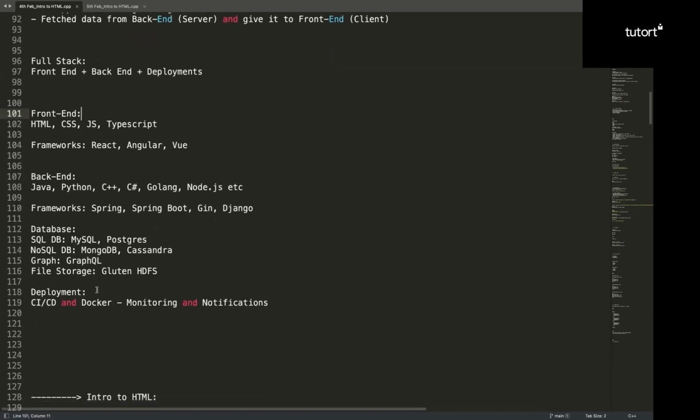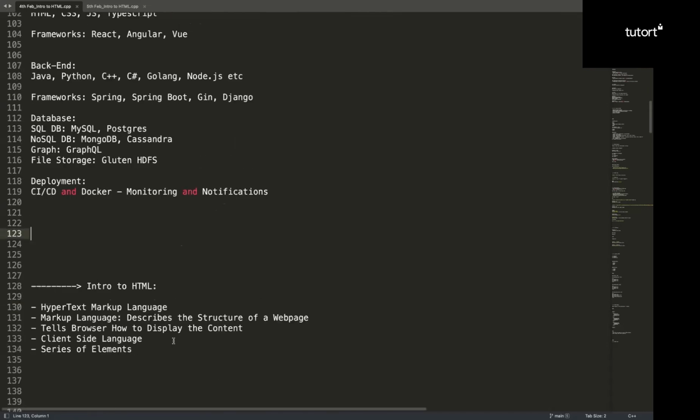Coming into the tech stack or language preferences, in front end we use HTML, CSS, JavaScript, TypeScript. These are the languages. Frameworks include React, Angular, and Vue. In backend, the popular languages are Java, Python, C++, C#, Golang, Node.js, etc. Frameworks are Spring and Spring Boot for Java, Gin for Golang, Django for Python. Databases include SQL DB, NoSQL DB, graph, and file storage system databases. Then in deployment, as I mentioned, CI/CD, Docker, monitoring, and logging.